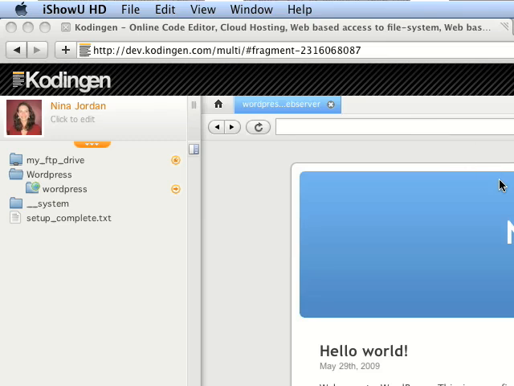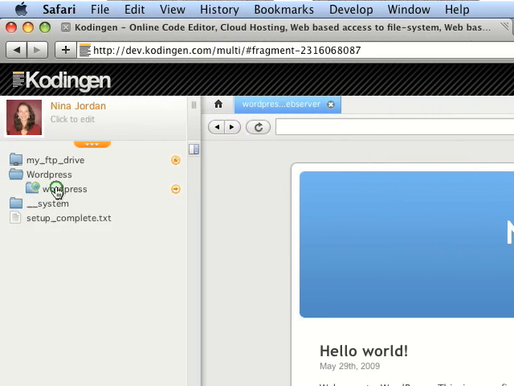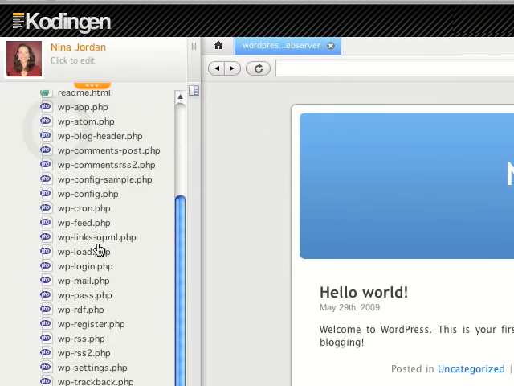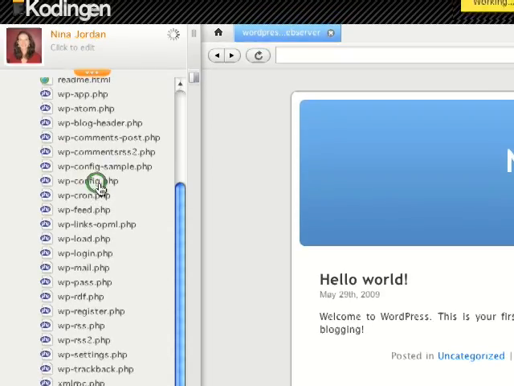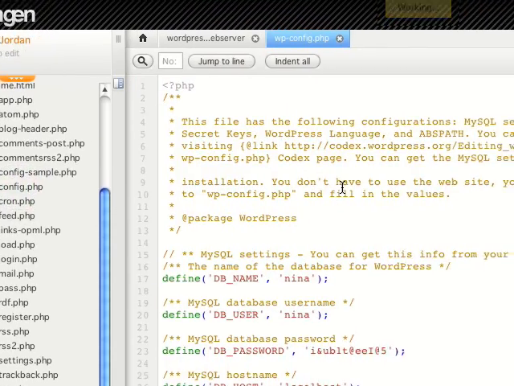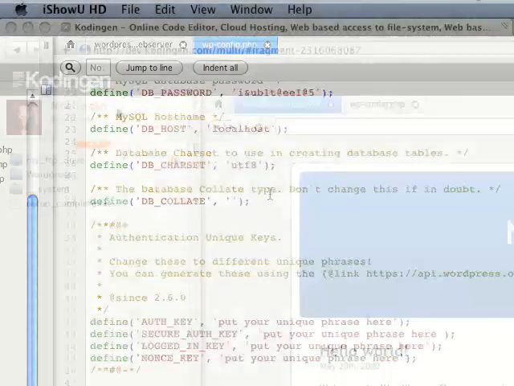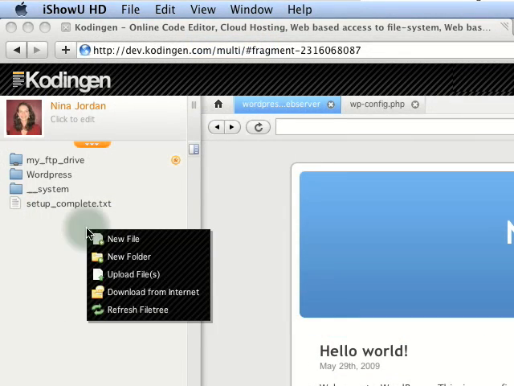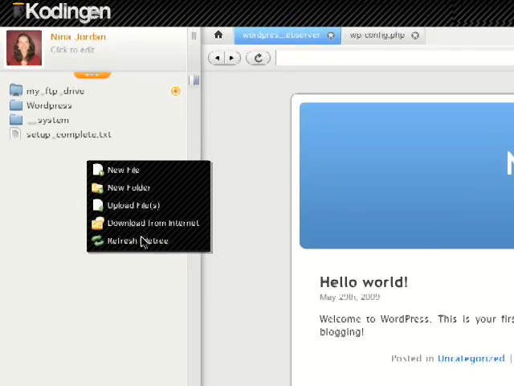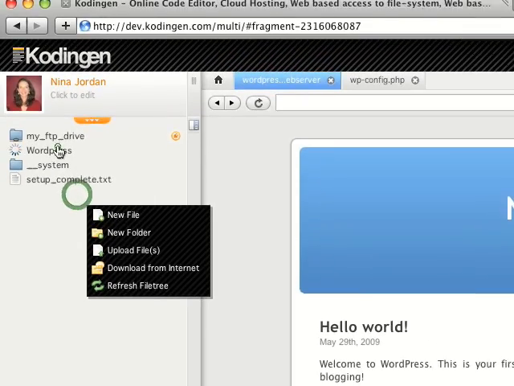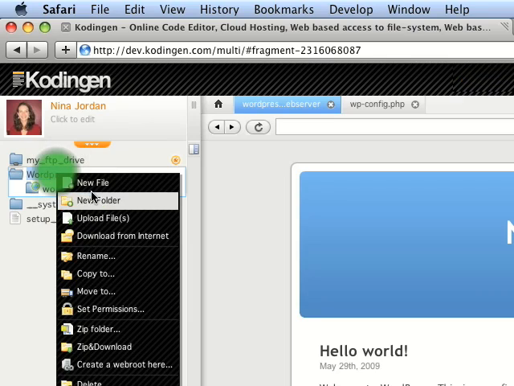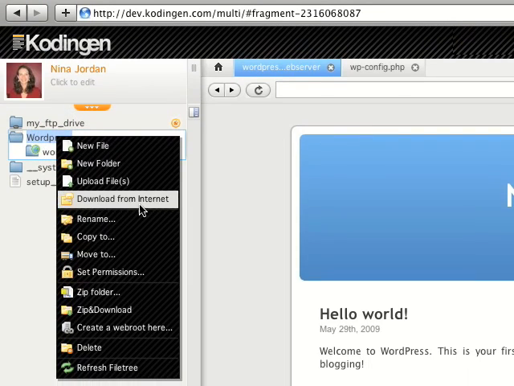So that's it. I got my first web application running on Kodingen. I can jump in and start editing the code however I like. You can virtually install and set up any application that is available on the web. Just right-click on the file tree and retrieve the context menu. Here's the list of actions you can take on your file tree.